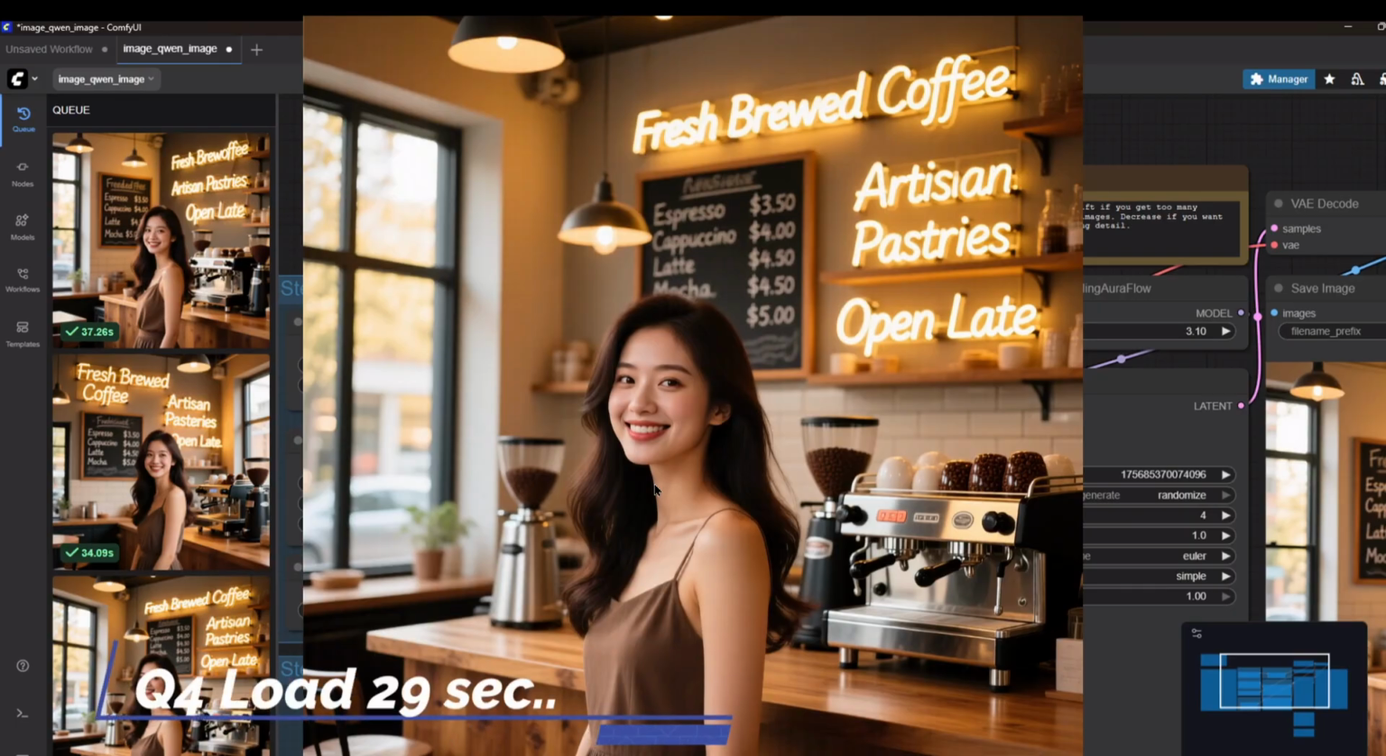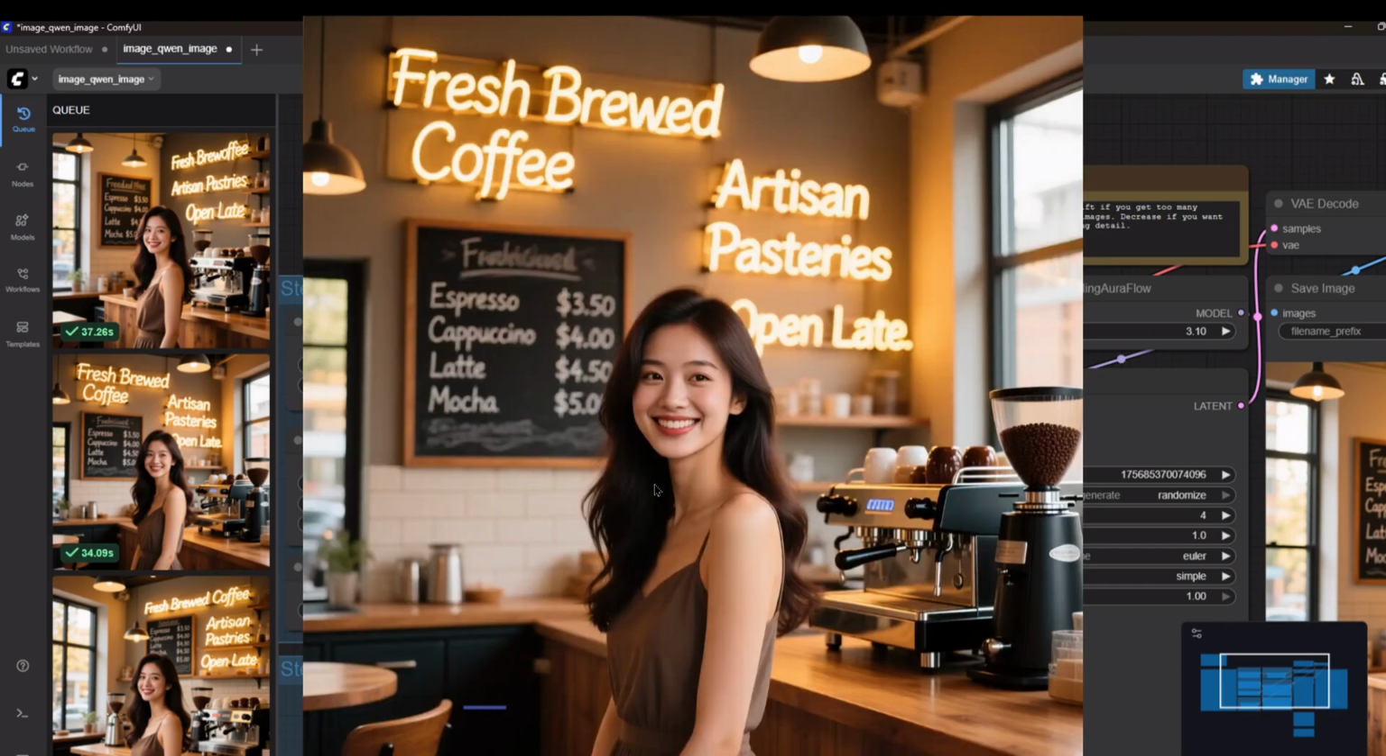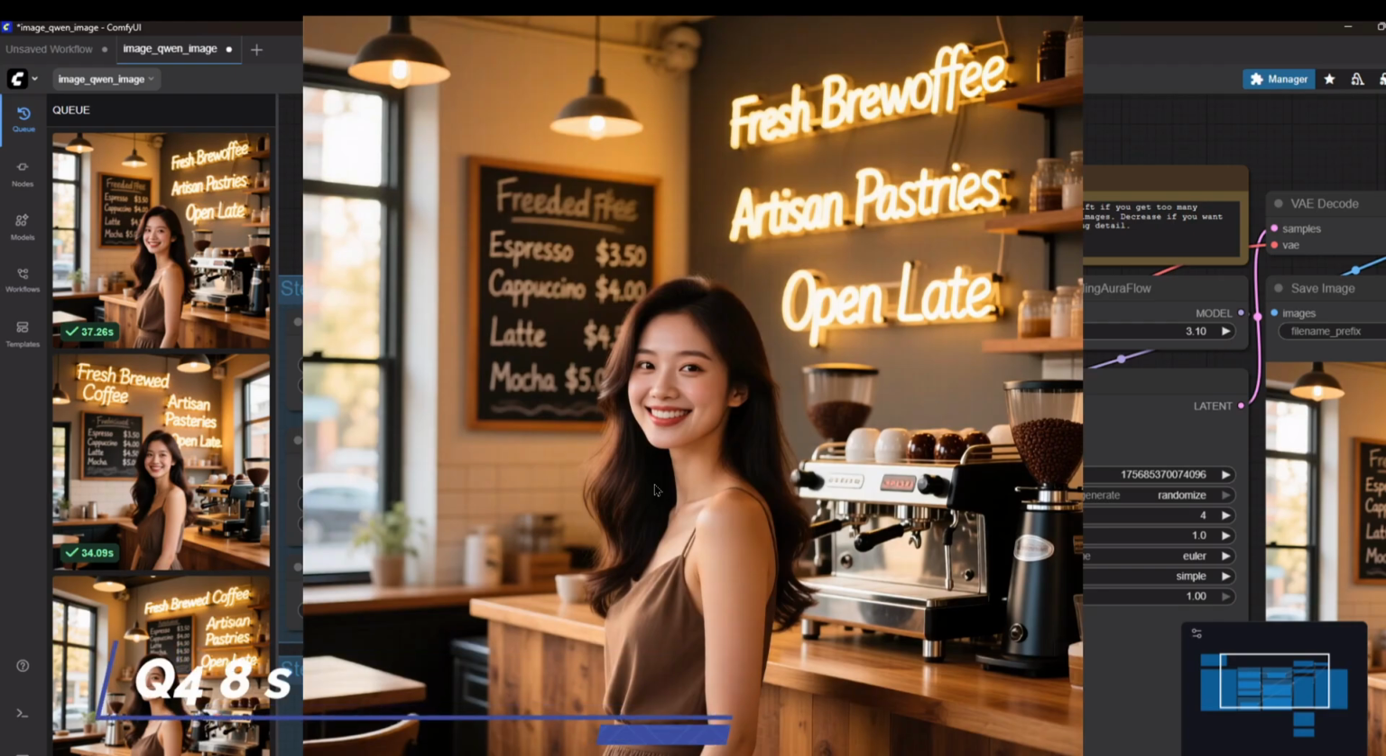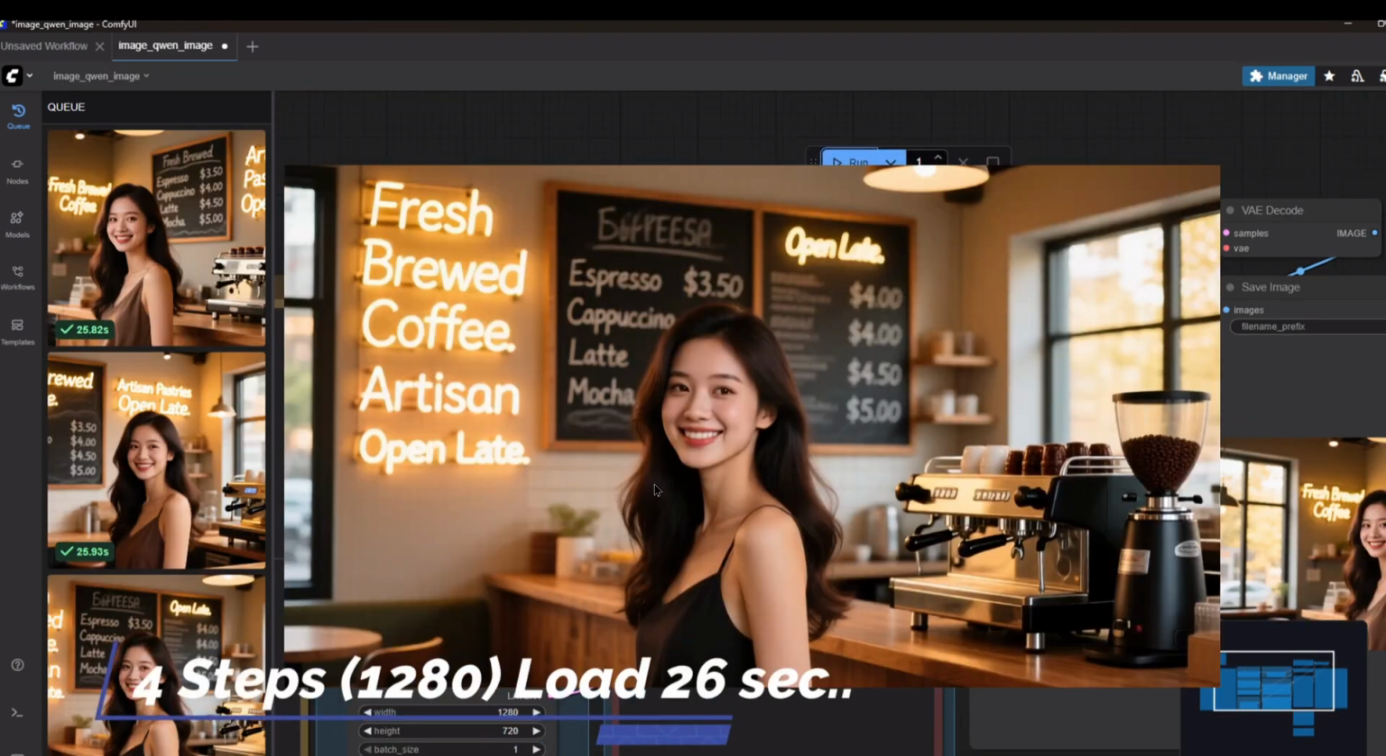Now we have the Q4 here with the 8-step, and load is 29 seconds, unusually fast. Now we have the 8 steps here for 34 seconds. And then we have the Q4 with the 8 steps, 37 seconds for the third run. Pretty good, especially the results. I mean, everything in the background is perfect.